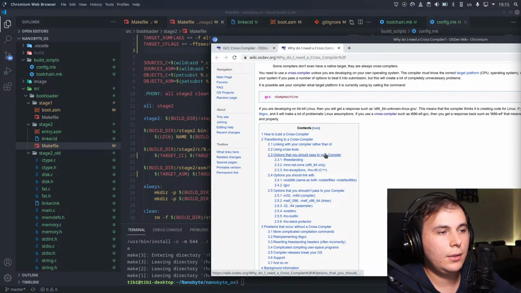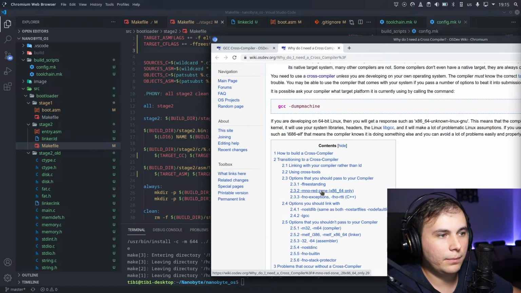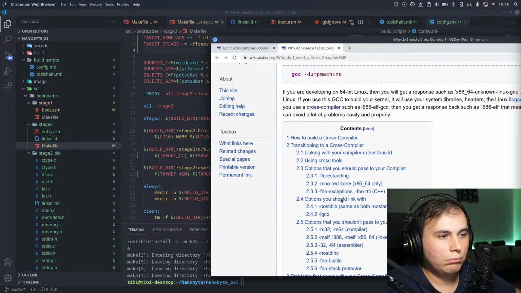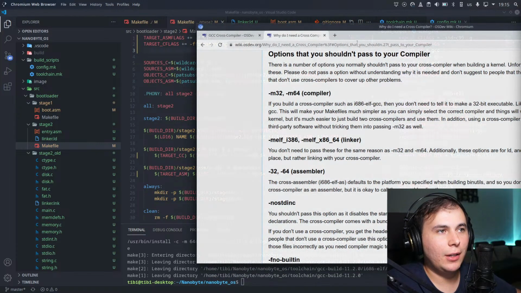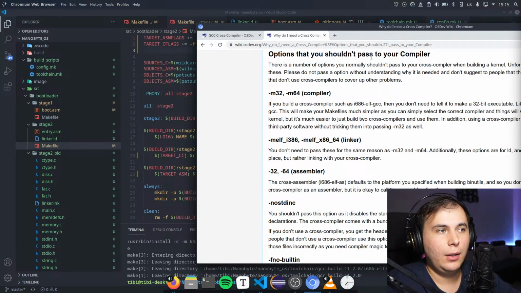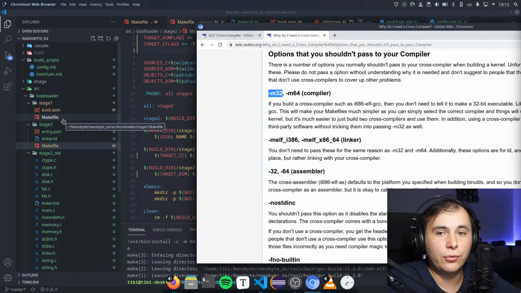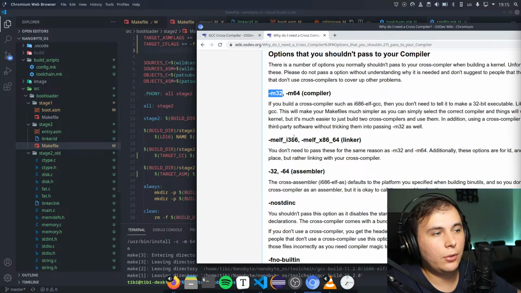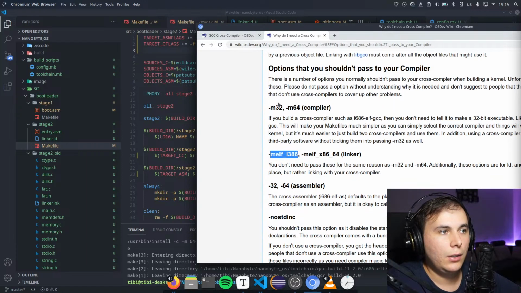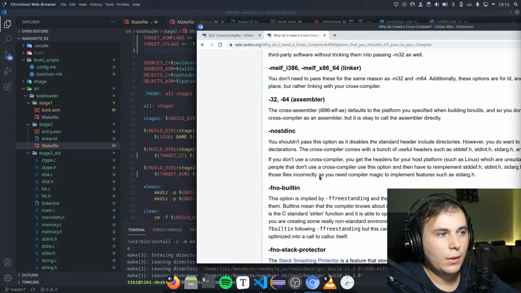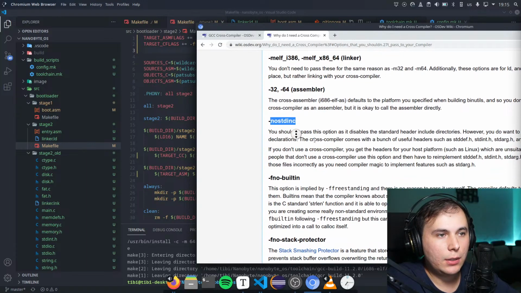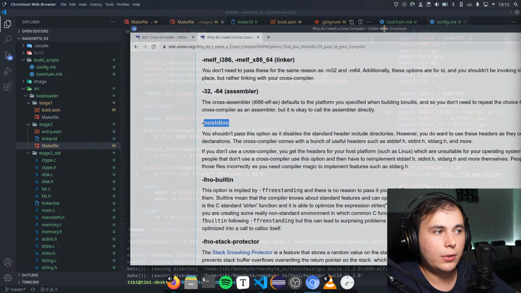This is kind of something that a lot of people get wrong. For example, these are options that you don't need to pass to the compiler. Like -m32 to tell it to compile for 32 or 64 bits. This is not necessary because we've built our cross compiler to build this specifically for our target, which in our case is i686, which is kind of the same with this one. Then -nostdinc disables the standard include directories. This is also something that's not necessary.